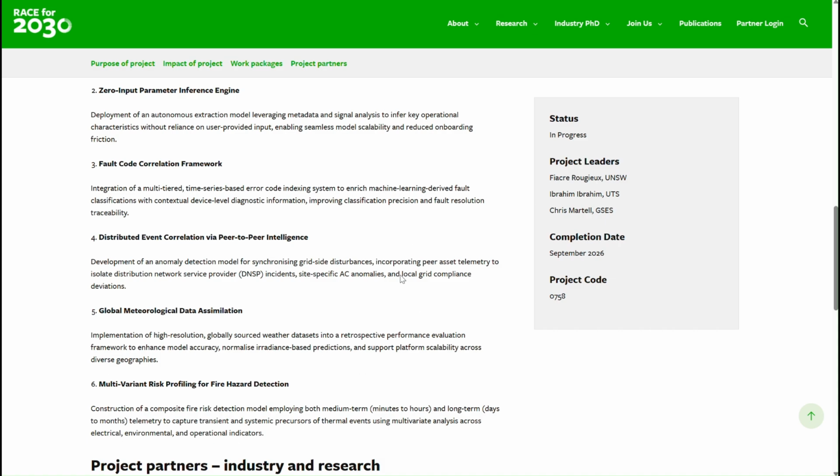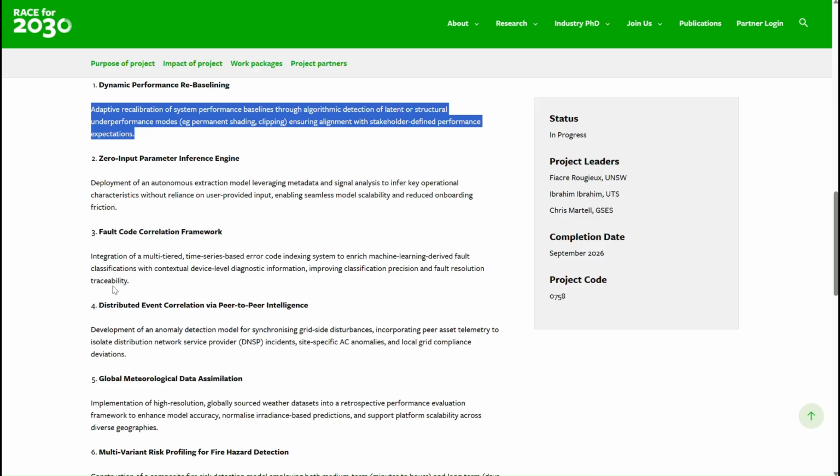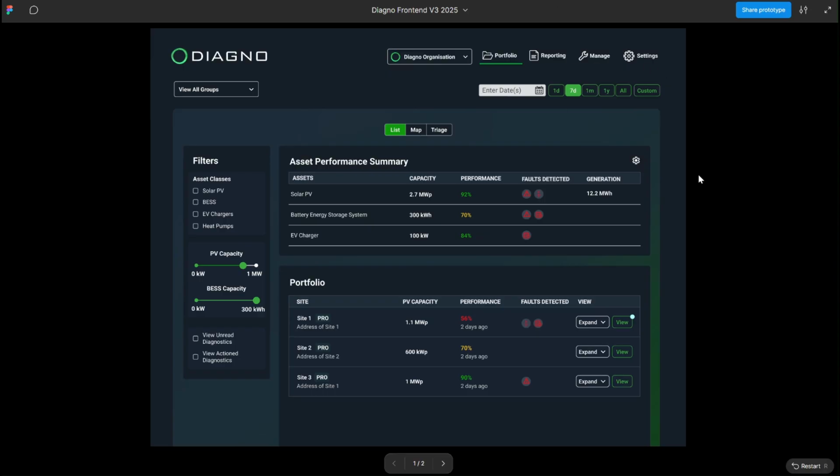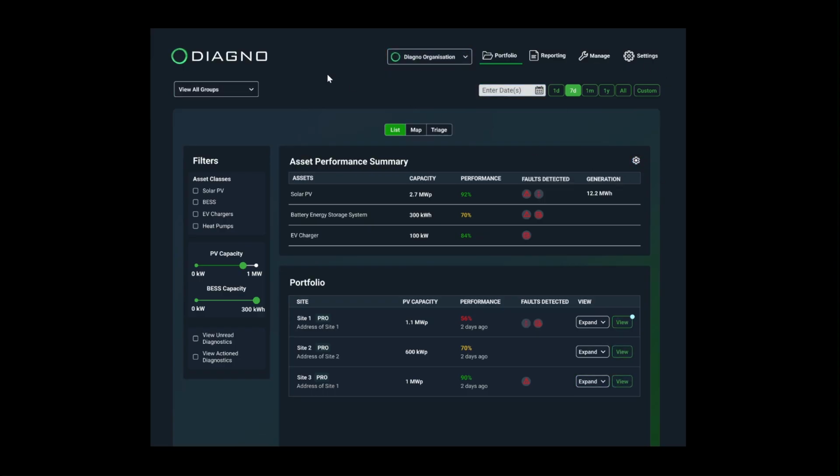In addition to that, there are a whole bunch of other things that we will be doing, which I'll describe in this work package here. Quickly moving on to the new feel of Diagno. The front end of Diagno is due to significantly change, and in this new front end update, the user will be able to navigate and extract information and dissect it in a more efficient way.